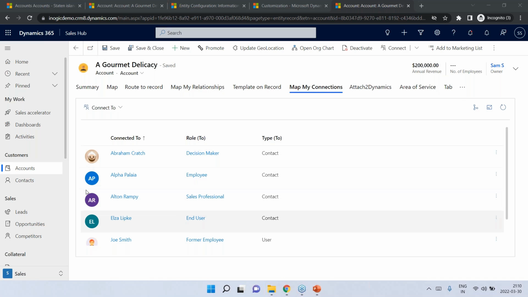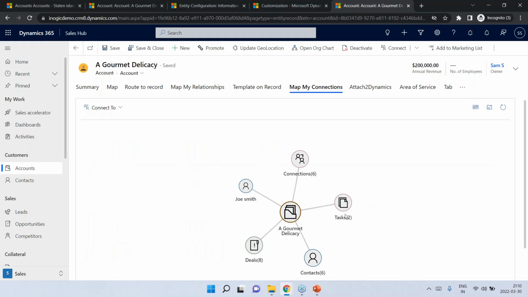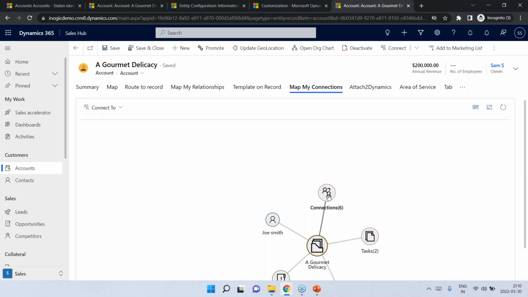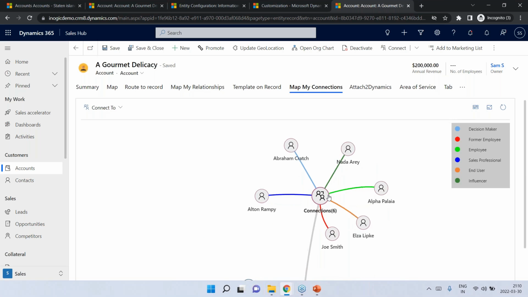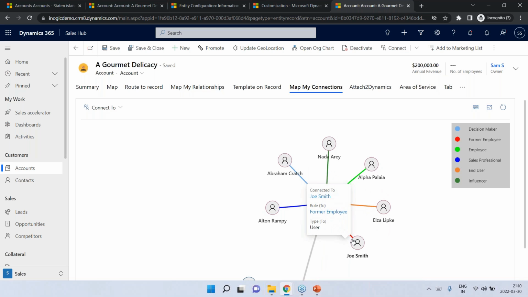So at the basic level, the Map My Connection looks like a very simple tabular format. True. However, if I just hit on the relationship view, we can also get the view back right here in the connections. And now you are about to see magic once I double click on the connections. So one of the features that I had mentioned for Map My Relationship was the color legends. It was the ability to indicate the respective connection roles that the records are connected to, right? So here we have all the connections right here with their respective color legends.